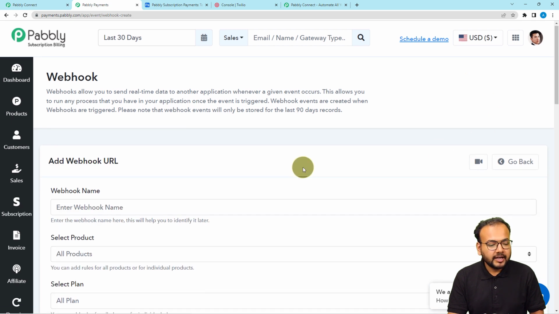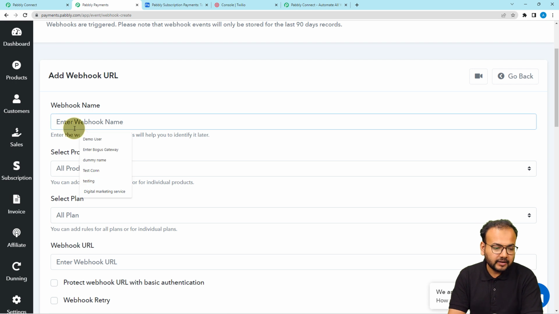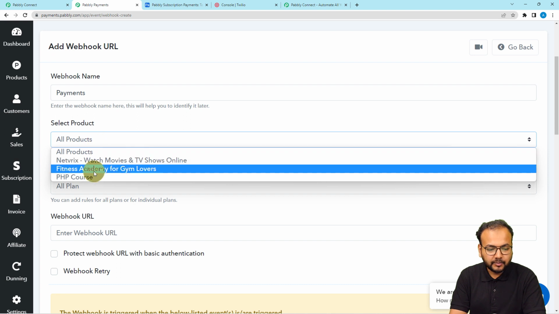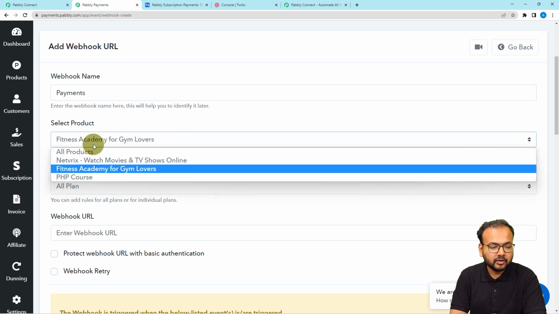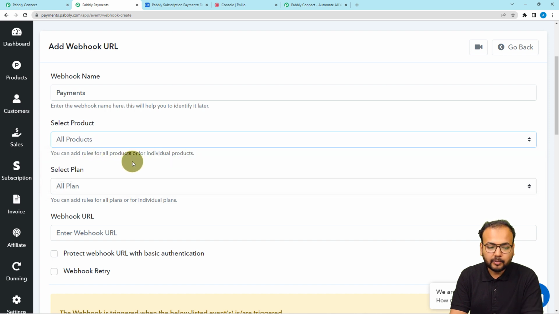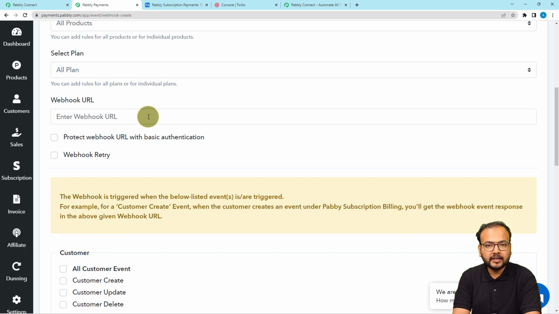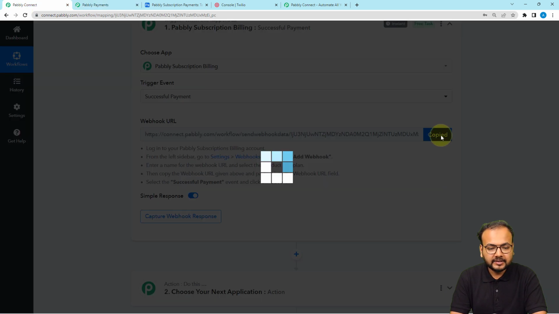Click on it, and here it will ask to give a name to this connection that you are creating. So give the name of the webhook, let's say as payments. Okay, then it will ask you to select the product. So you can select any product, or you can create this workflow for all the products that you have in your software. So I'm selecting all products. Let's say you can select the plans as well, and here it is asking to enter the webhook URL. So here you have to copy and paste this URL.